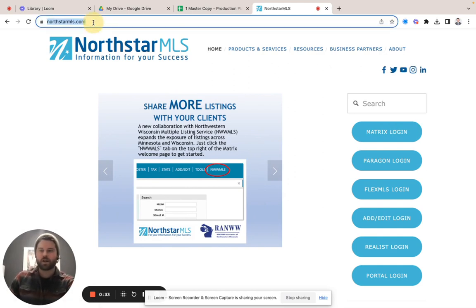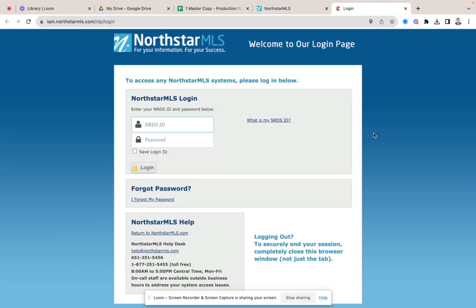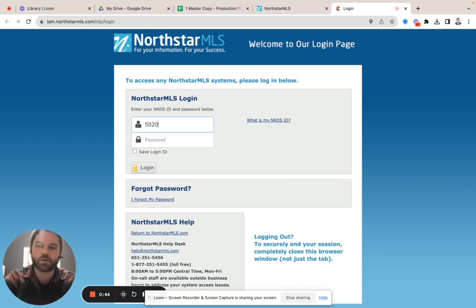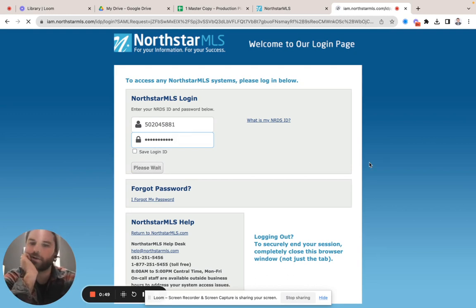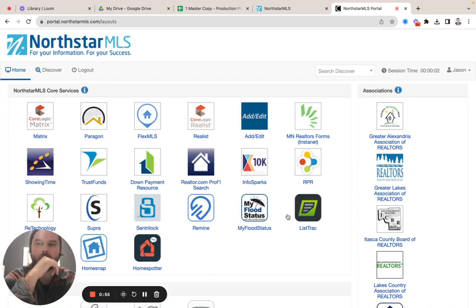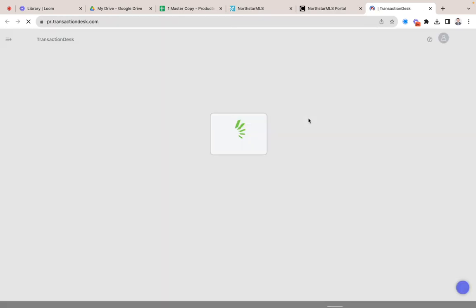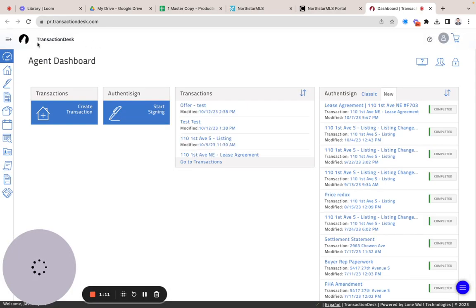To get there, first we're going to log into Northstar MLS. Go to northstarmls.com. We're going to click Matrix Login. Here you're going to be prompted to put in your NERDS ID and your password. Nailed it. All right. Okay, so you'll be prompted with a page that looks like this, and you're going to want to find this button right here, Instinet Forms. And this is going to take us to Transaction Desk.